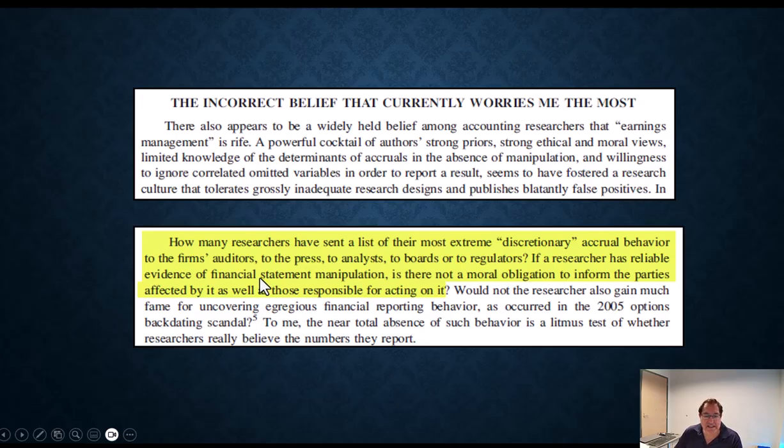To prove this, he says, how many researchers have actually sent a list of their most extreme discretionary accrual behavior to the firms, auditors, the press, to analysts, or to boards, or to regulators? In other words, we have a study, it finds something. How many times did the author actually send that study to auditors, the press, analysts, boards, or regulators? Again, nothing. And those researchers should hang their heads in shame.